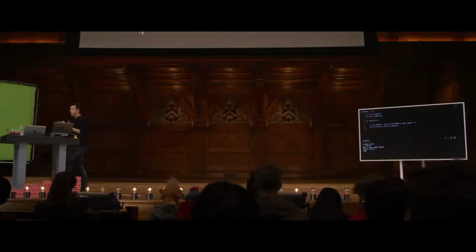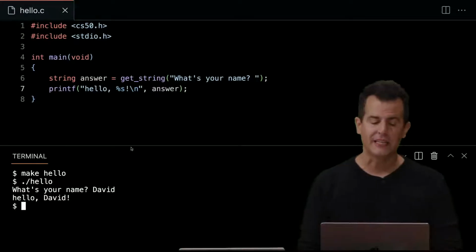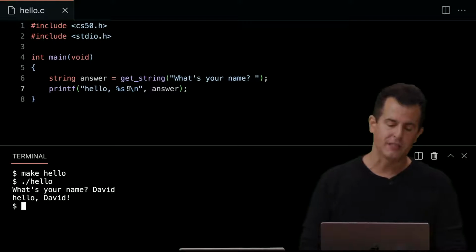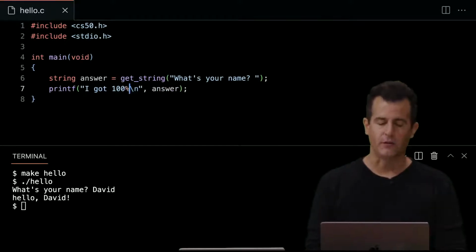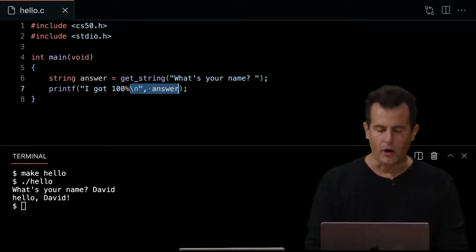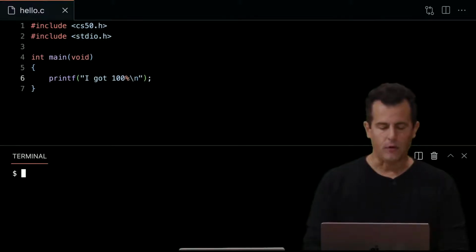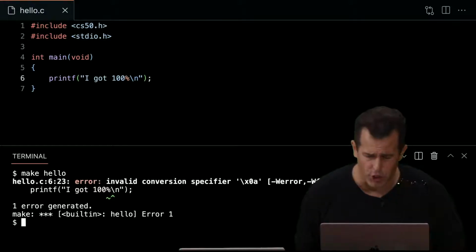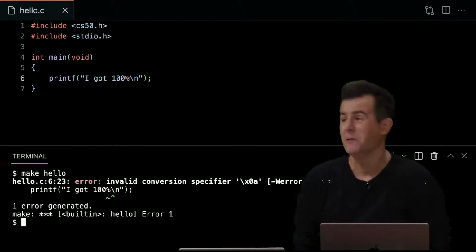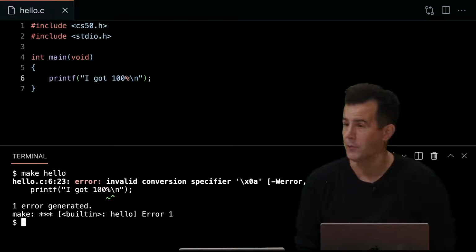There are different patterns of solutions to problems like these. But suppose you wanted to say, I got 100%, for instance. Let me go ahead and change this completely. So, I got 100% on your test or whatever. All right, let me go ahead and run make hello, enter. All right, so invalid conversion specifier. I have no idea what this means, but it's underlining the % sign as problematic.